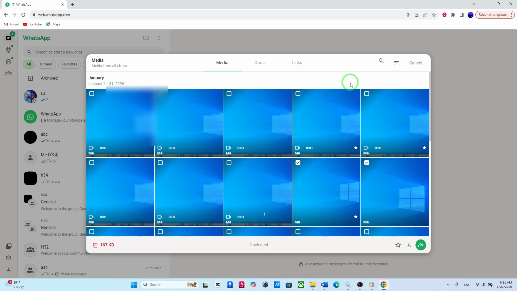Once you've selected everything, click on the forward icon. A small window will appear, allowing you to choose your recipients. Select the people or groups you want to send the media to, and then hit send.